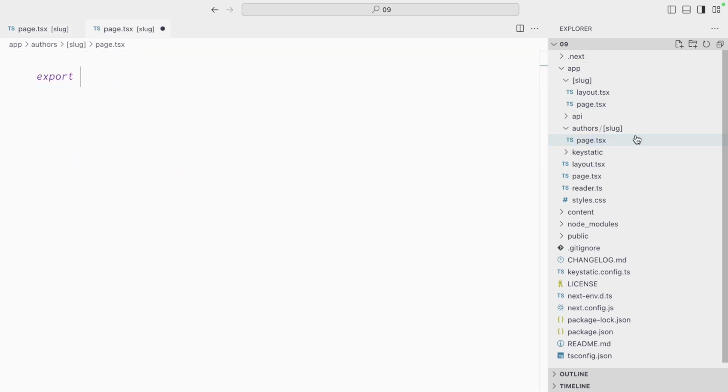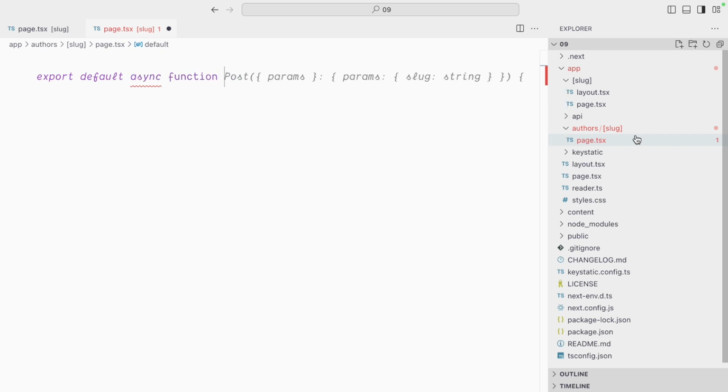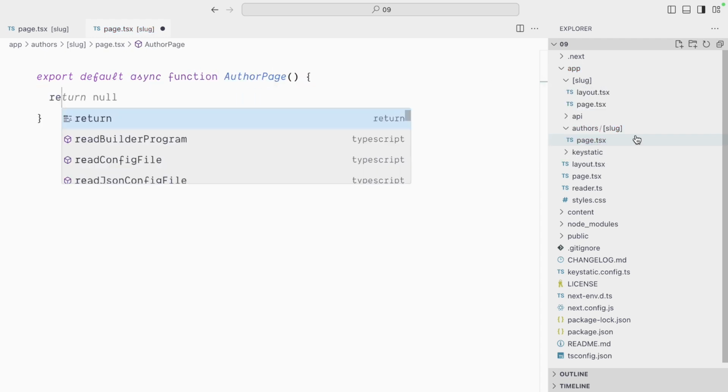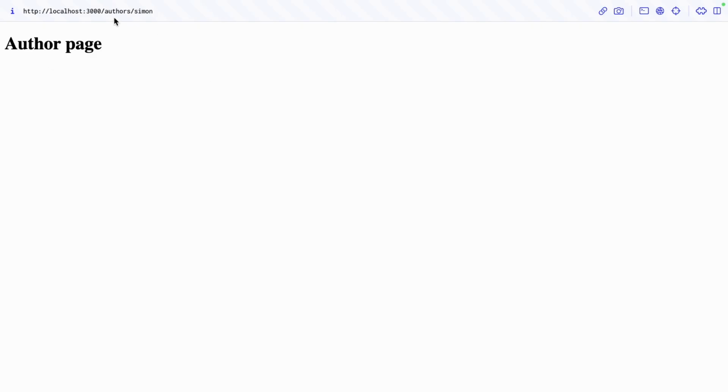And here I'll export default async, because we want a server component, function AuthorPage. And let's just return for now a div with an h1 that says author page. There it is, and you can see here we are on the Simon slug.